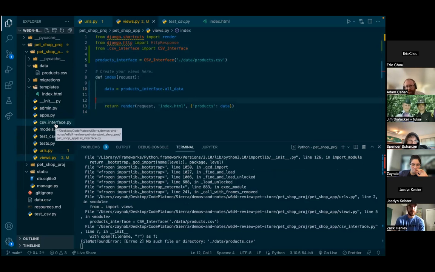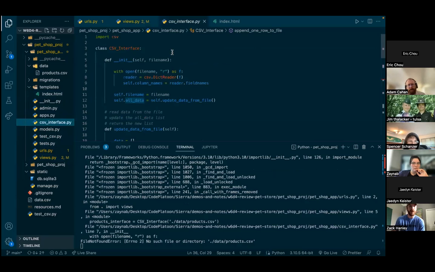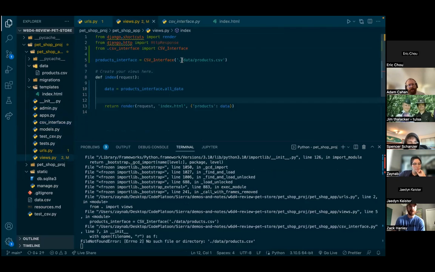Oh, Kelly was asking a question. Do we have to import CSV? I don't think we do because the CSV interface class does that. Yeah, that's one of the nice things. Great question. That's one of the nice things about writing a class. You get to bundle up all that sort of setup logic and stuff.